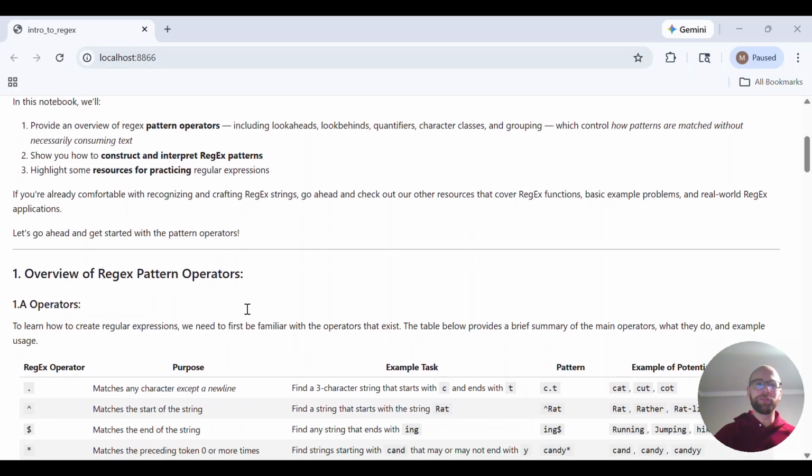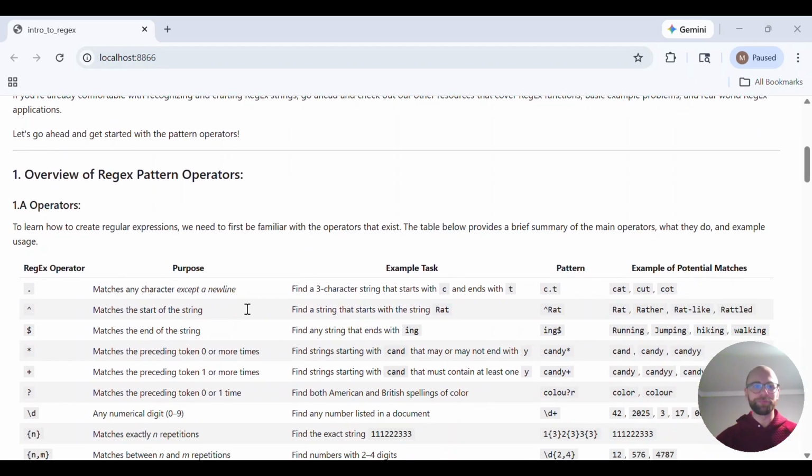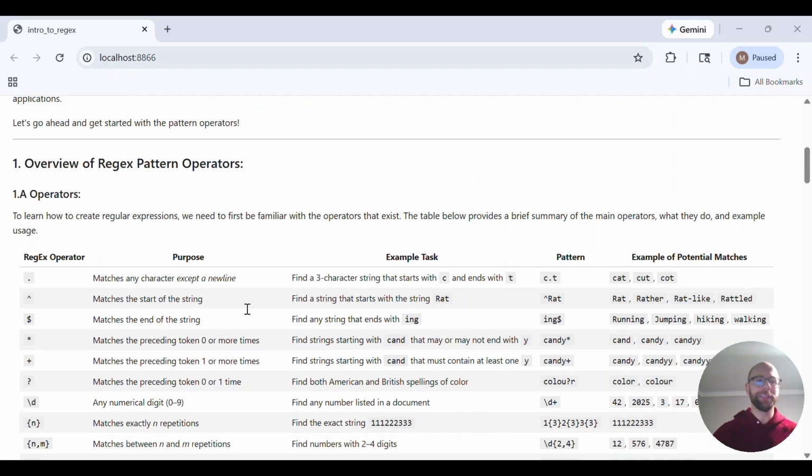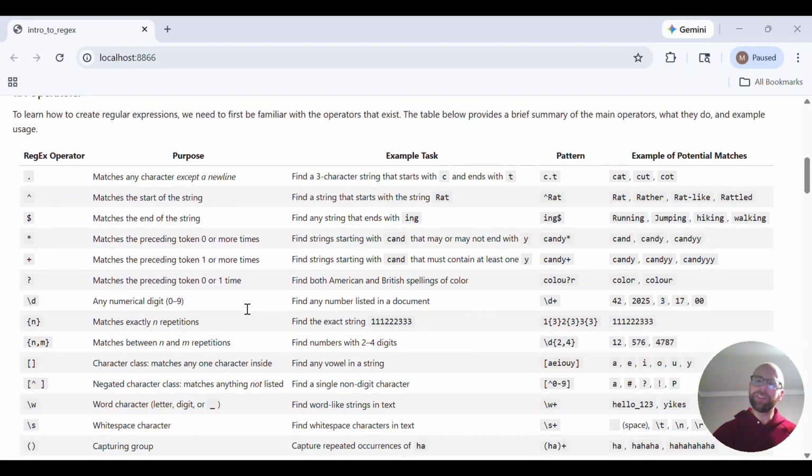So let's take an overview of the different regex pattern operators. Now, to learn how to create regular expressions, we need to first be familiar with the operators that exist. I've created this table below, and it gives you a brief summary of the main operators, what they do, and their example usage. So I'll scroll down. It's, as you can see, a pretty large table, and we'll take it piecemeal and go line by line, and there'll be a little bit after this, but not too much. If at any point you feel overwhelmed, I just got to preface and say, don't worry about it. It takes a little bit of practice, but honestly, after a few runs, you get pretty comfortable working with regular expressions.